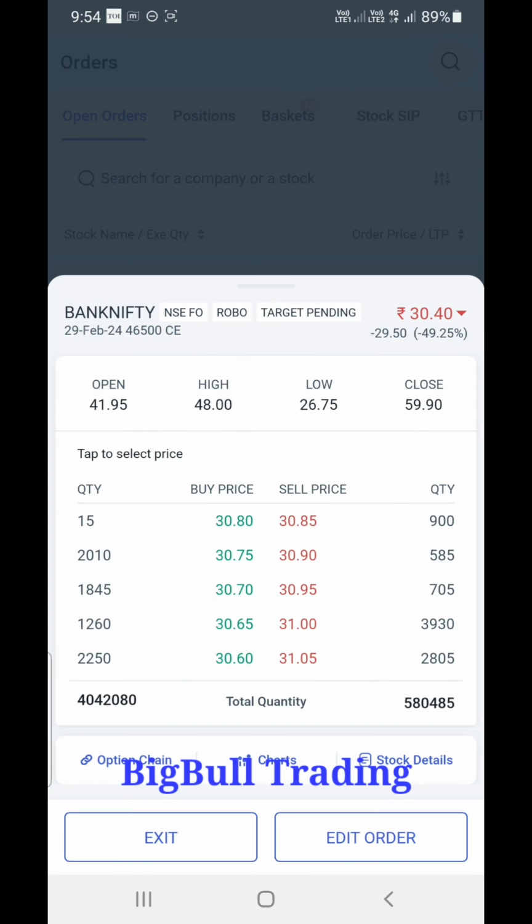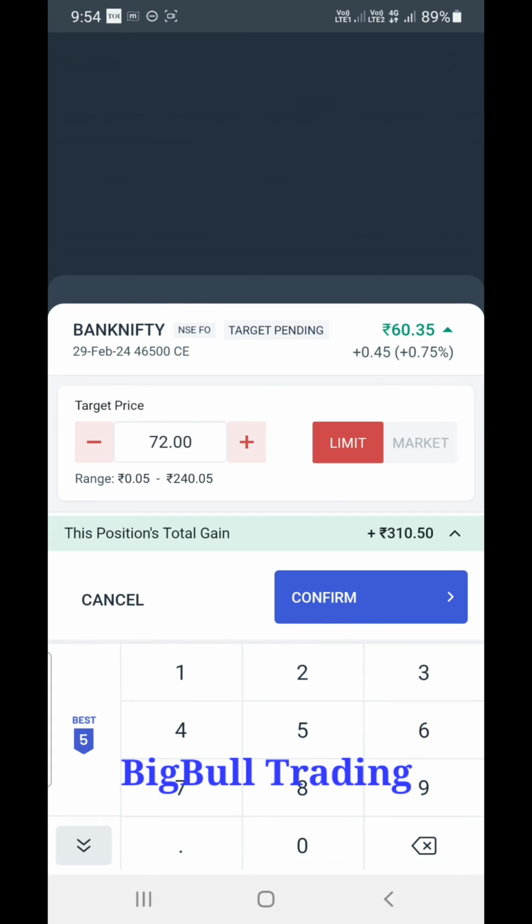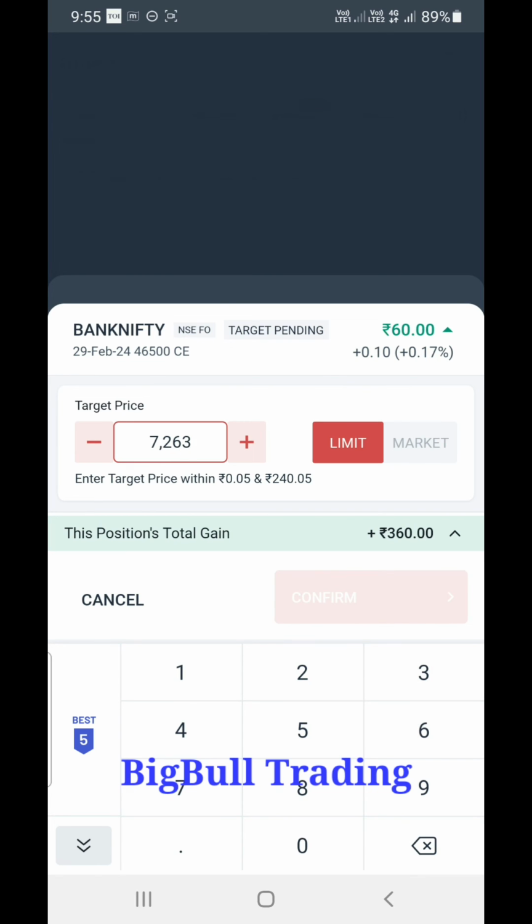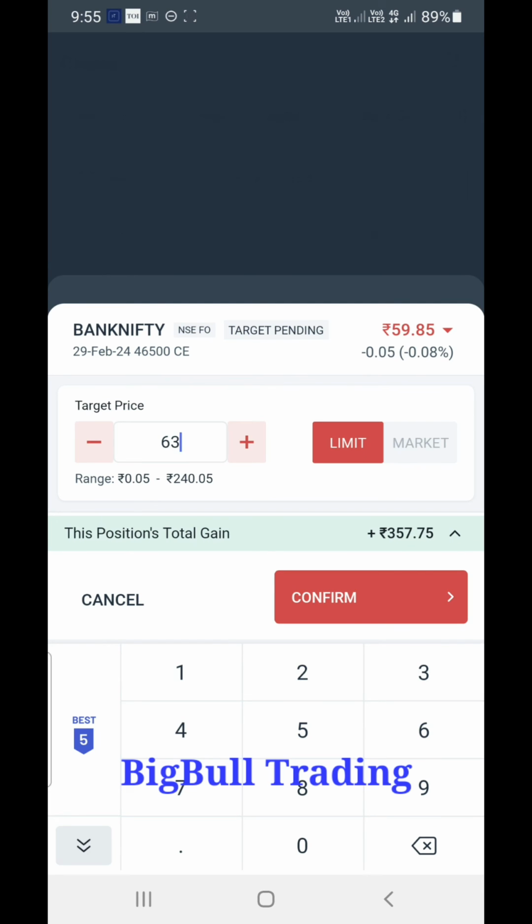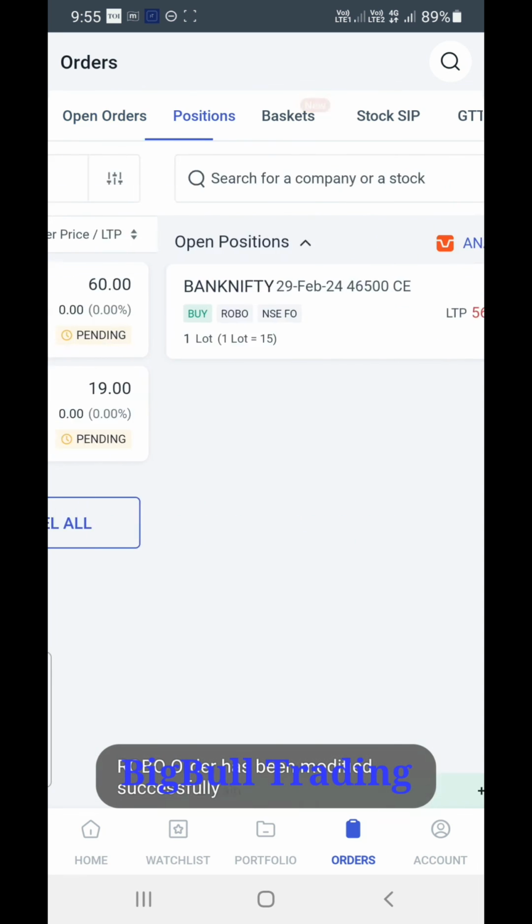For example, I want to edit this one. We can even edit this one also. The price we want as 63. So we will just put this price as 63 and it will take, or we want to put it as 60. Suppose we want to put this as 60. We will keep this as 60 or 58. Any price we want, we can keep it. We will just put the confirm button and just hold and see what happens now.